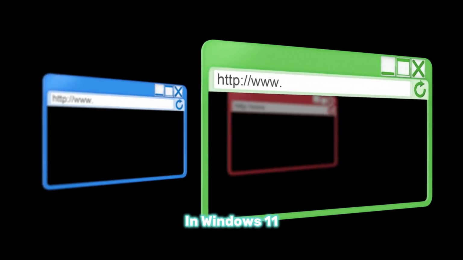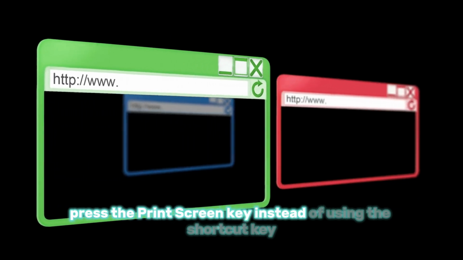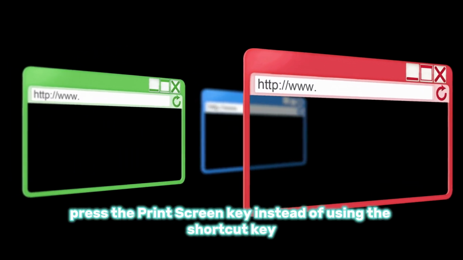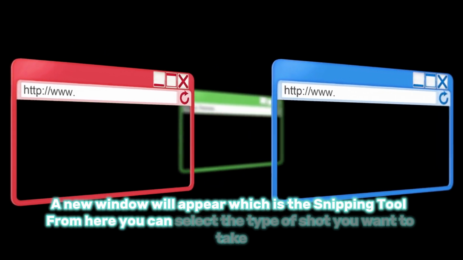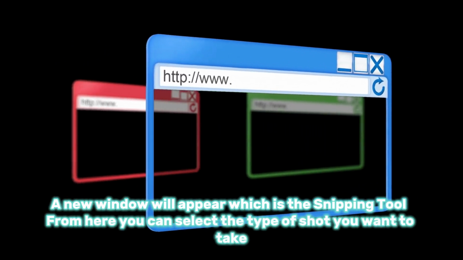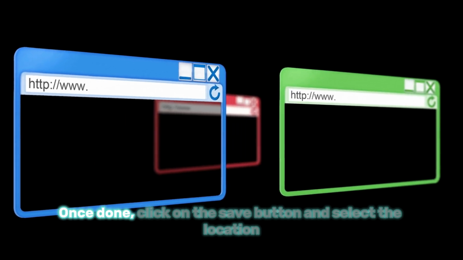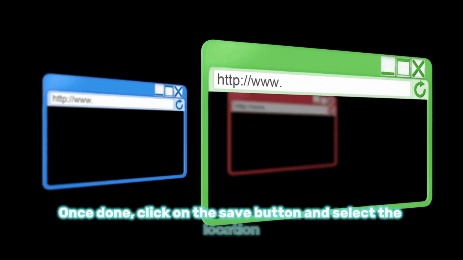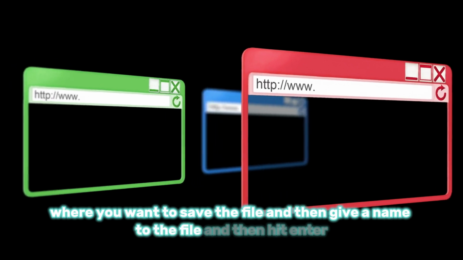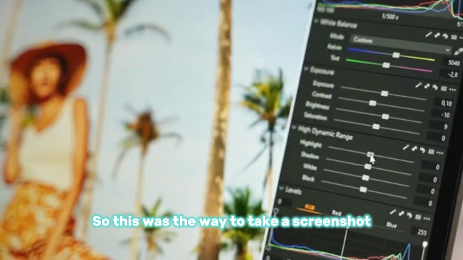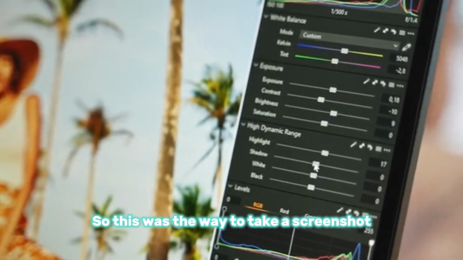In Windows 11, press the Print Screen key instead of using the shortcut key. A new window will appear, which is the Snipping Tool. From here, you can select the type of shot you want to take. Once done, click on the Save button and select the location where you want to save the file, and then give a name to the file and hit Enter. So this was the way to take a screenshot.